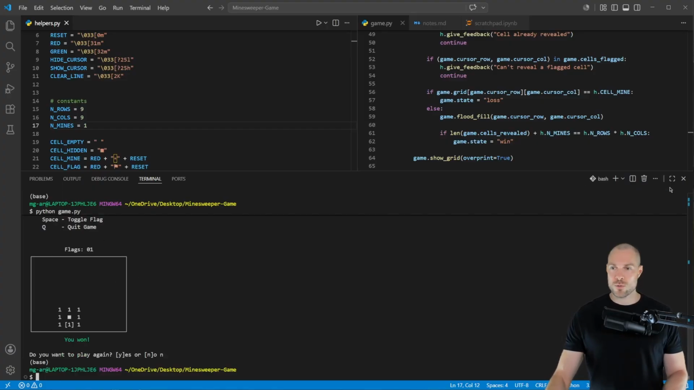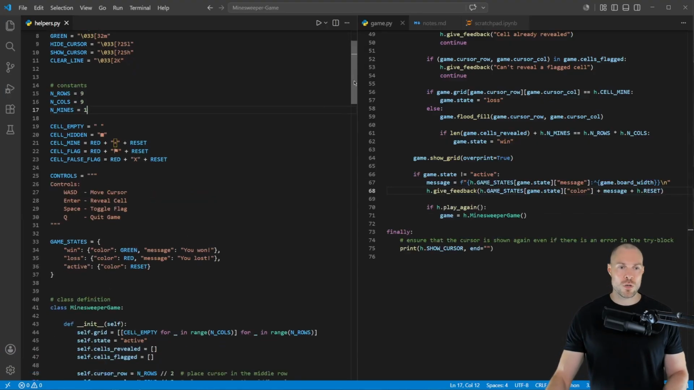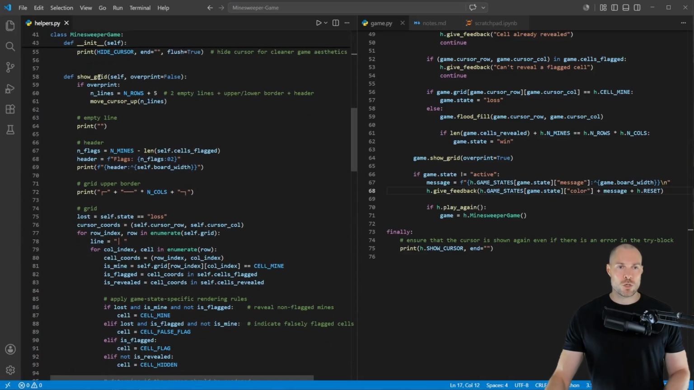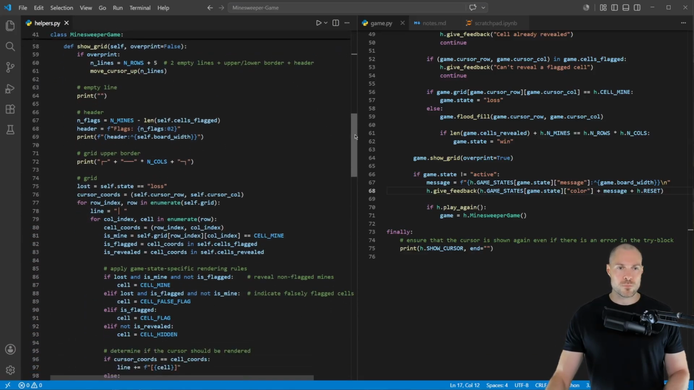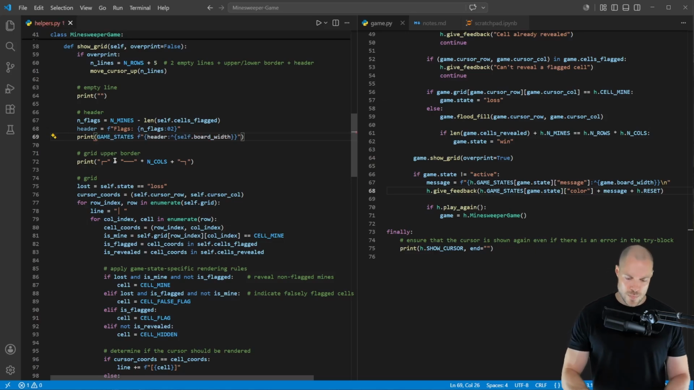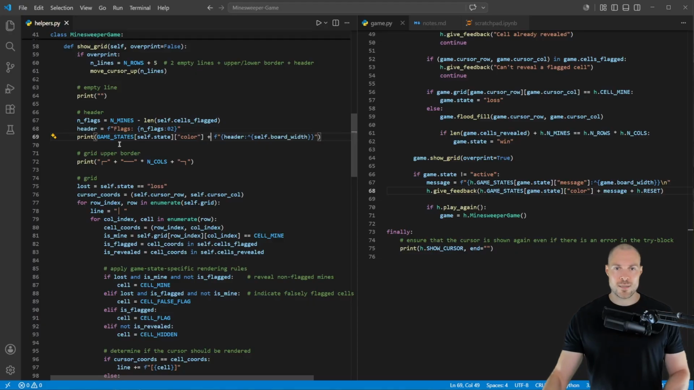So now let's do the same thing for the header and then also for the border around our grid. So we need to go into our show grid function, and here is our header. So here we're going to do the same thing. We're going to add the color to our header. So we're going to say game states brackets self.state, and then here we want to have the color. So we're going to add that. And then at the end, we're going to again add the reset. So we're going to say plus reset.